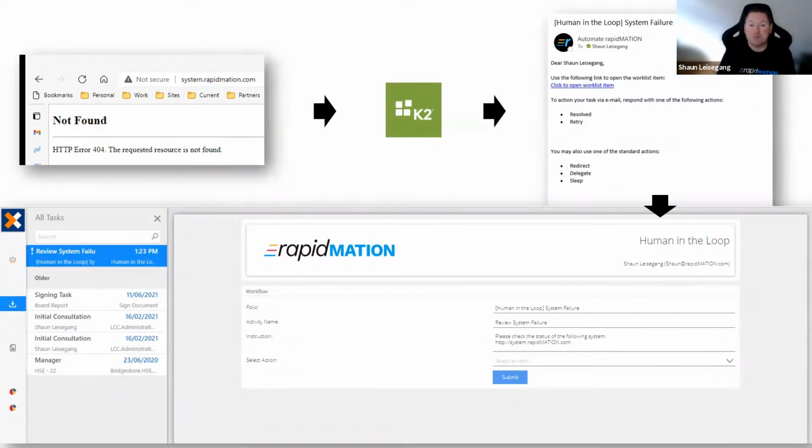And if that system appears to be up and running fine, then we're not going to do anything and we're not going to loop a human user into this. But if there's something that appears to be wrong, like in this screen grab, it appears that there's a 404 error, what we're going to do is tell our UiPath software bot to automatically go and kick off a K2 process. And this K2 process is going to assign a task to a human user.